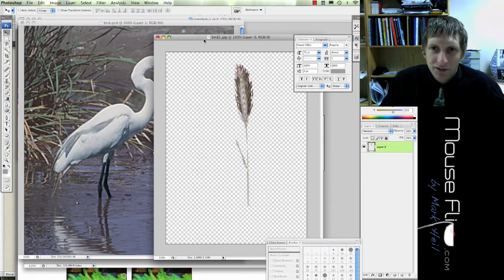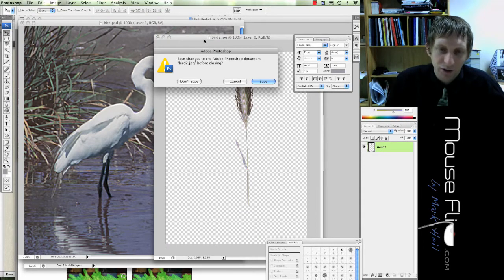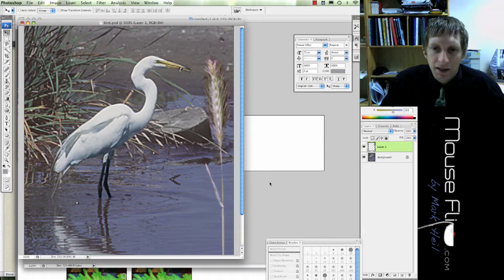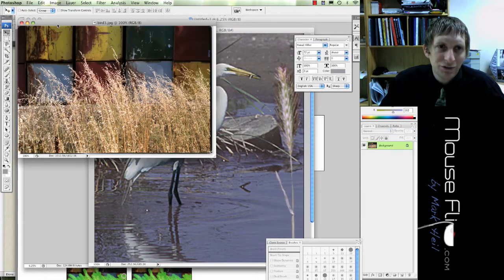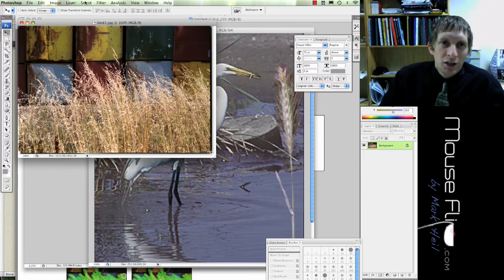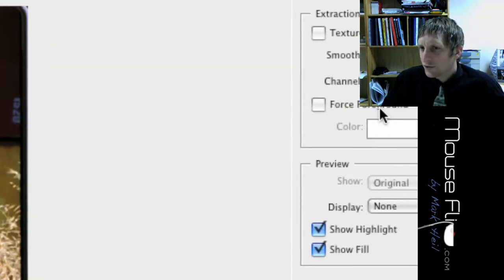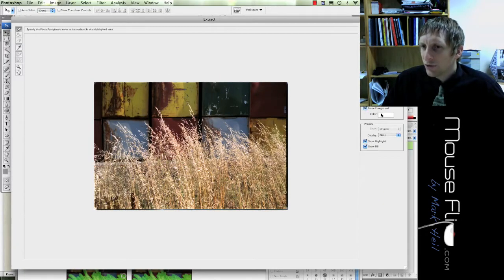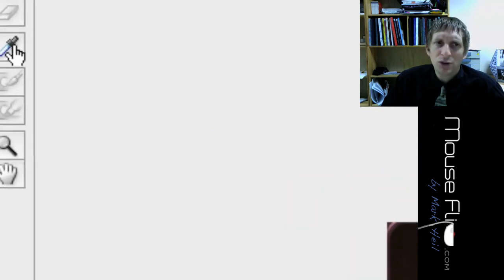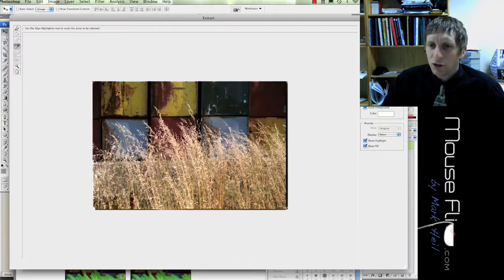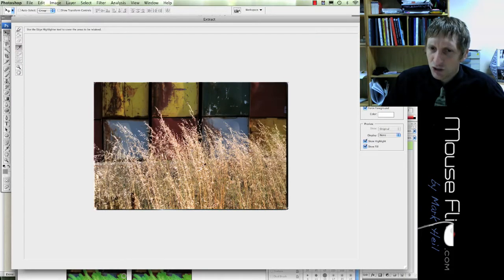Okay, next we're going to extract these weeds. So we're done with this foxtail, so I'm going to get rid of that. And I'm going to open up the weeds. Same thing, we're going to go to filter, extract. What we're going to do is, first of all, on the right side it says force foreground. Basically, if you choose Force Foreground and click on that, and then choose the Eyedropper tool, you're going to select the color of the weeds.